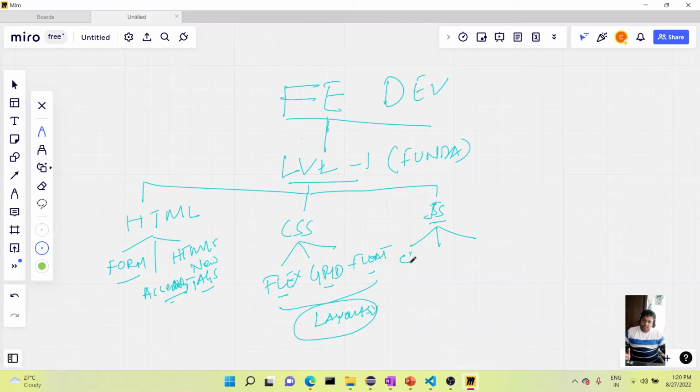As the basics, you should learn closures. Then you should learn prototypes. You should learn hoisting. This is very essential. Again, you should learn event handling and bubbling.